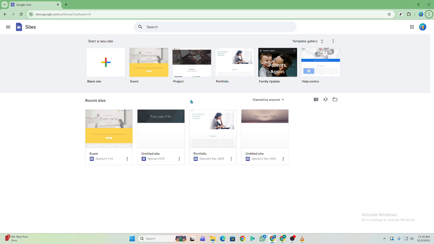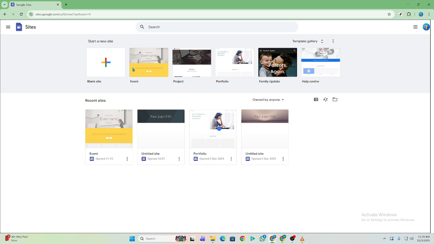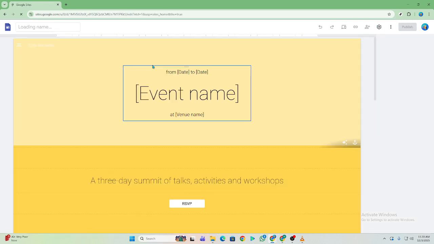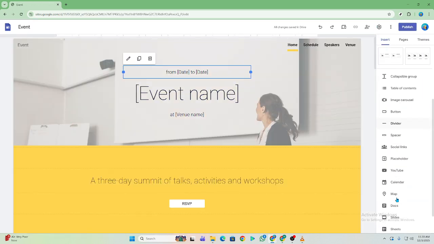So first, open your Google site or create a fresh one if you're starting from scratch. Google Sites loads everything instantly, so you should see the editor right away. Now, on the right side panel, look for the section labeled Images. Under that, you'll see an option called Image Carousel. Go ahead and click it. This is where the fun starts.